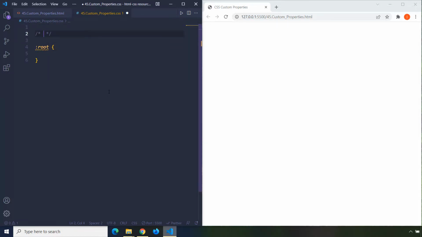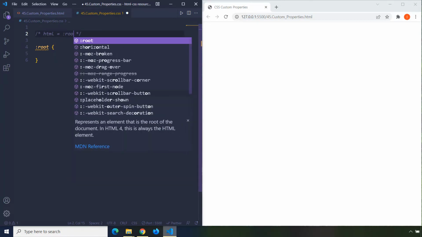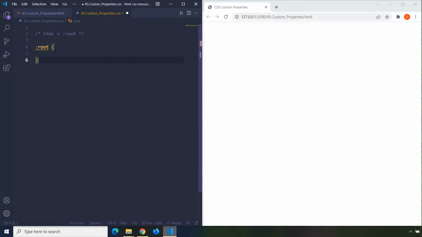There is no difference apart from the specificity. So HTML is equal to :root. Whichever one is more comfortable for you, go ahead and use that. If you write HTML or if you write :root, it doesn't really matter. The difference is this is a pseudo class, and the specificity is 10. This is an element name, and the specificity is 1. That is the only difference. So the creation of a new CSS property, the process is the same as any regular CSS property.